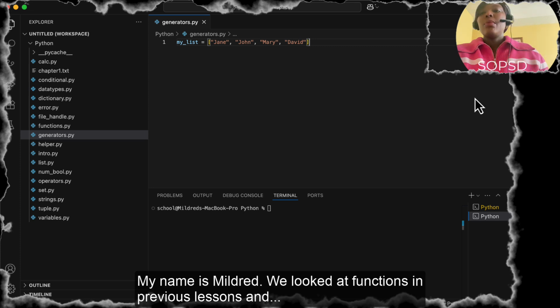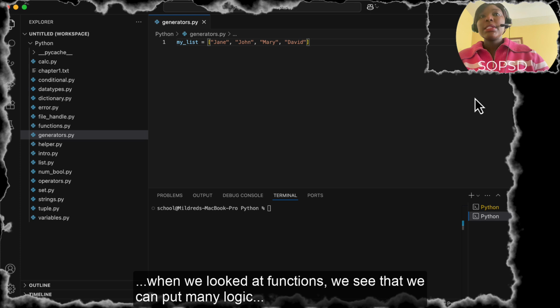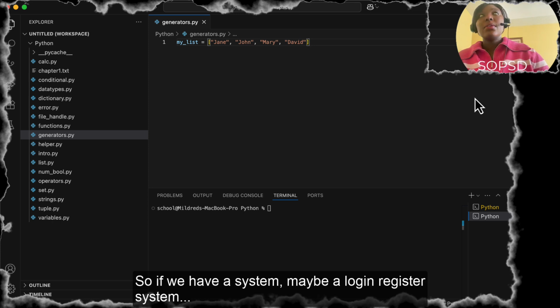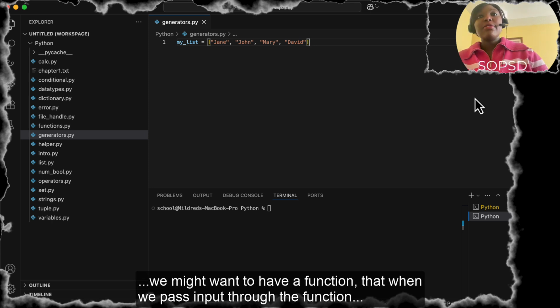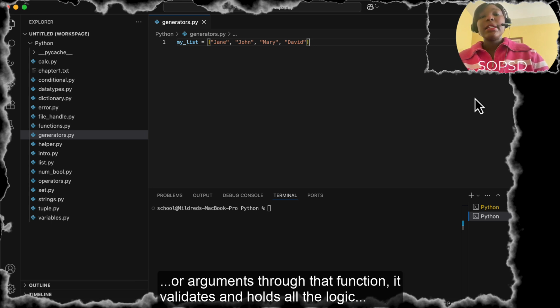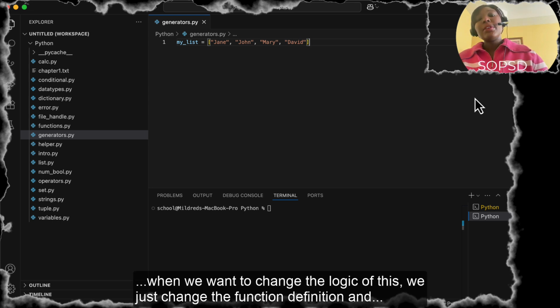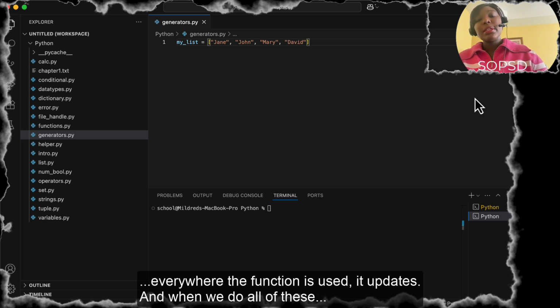My name is Mildred. We looked at functions in previous lessons, and we saw that we can put a lot of logic in functions, which helps us maintain and debug our code. So if we have a system, maybe a login and register system, we might want a function that, when we pass inputs or arguments through it, validates and holds all the logic to log in the user. We can have another function for sign up. When we want to change the logic, we just change the function definition, and everywhere the function is used, it updates.